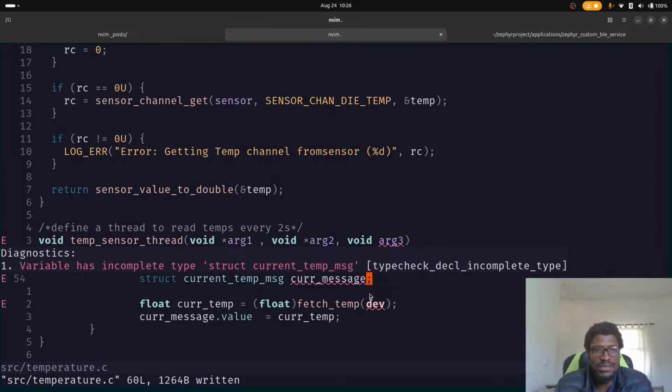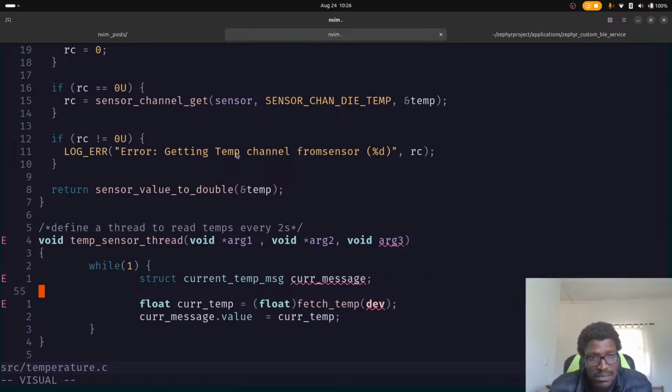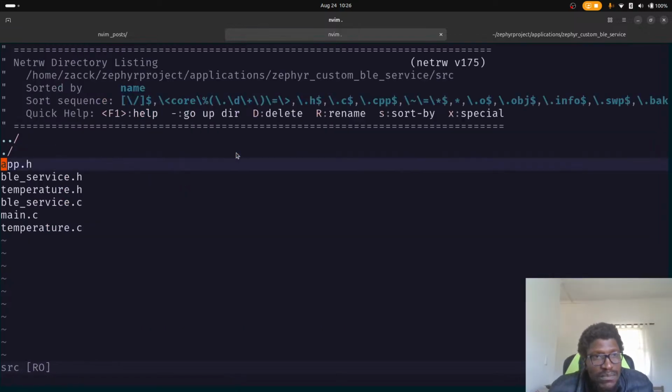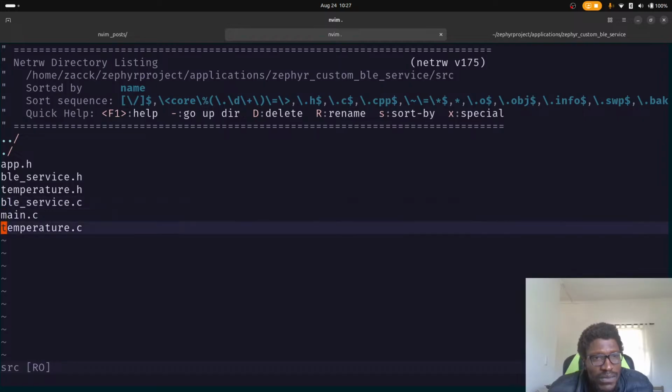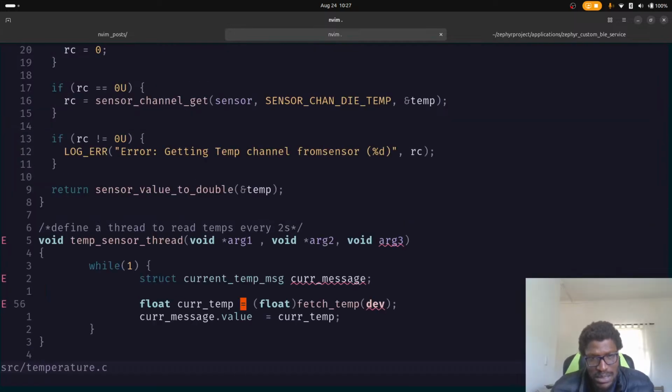What do you mean it's incomplete? Move that mouse. Oh, what do you mean it's incomplete? It is complete. It has a value there. And then all I do is I create it. And then what do you mean it's not complete?